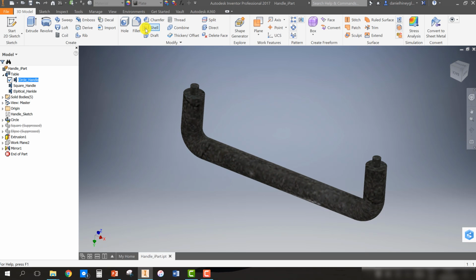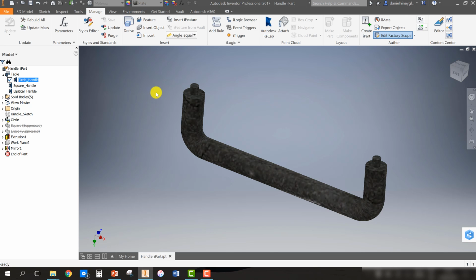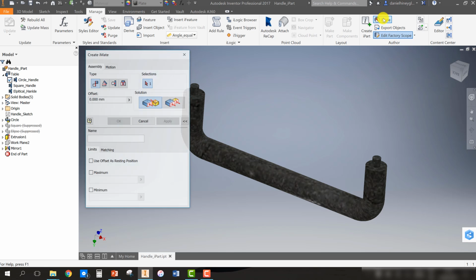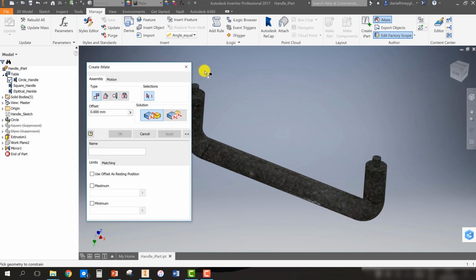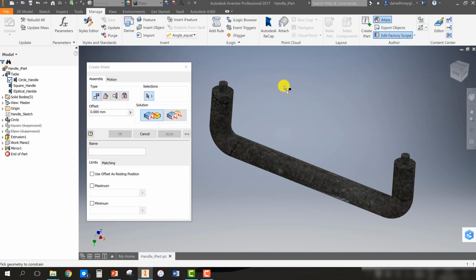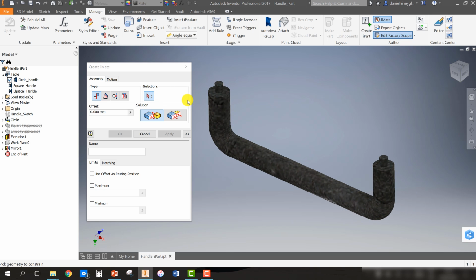For the basic iMate, we'll go to the Manage tab and go across to iMate. Click on this box and it'll throw up a dialog box that's much the same as your constraint box in an assembly. However, we're doing this in a part. So what happens is we're going to attach the constraint onto the part, so when you bring it into assembly, the constraint is already there, so it'll snap into place.